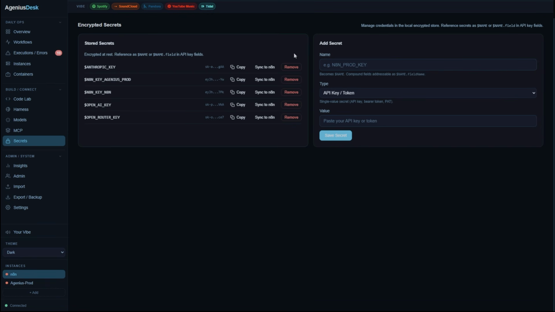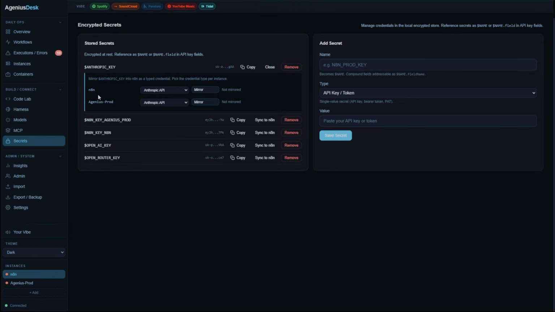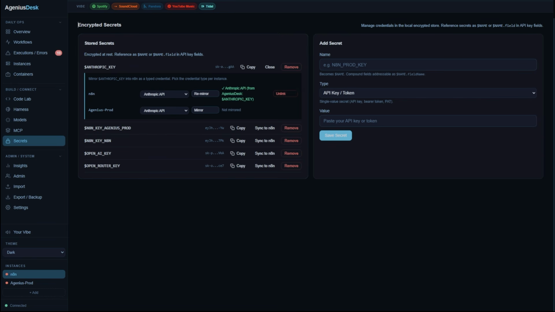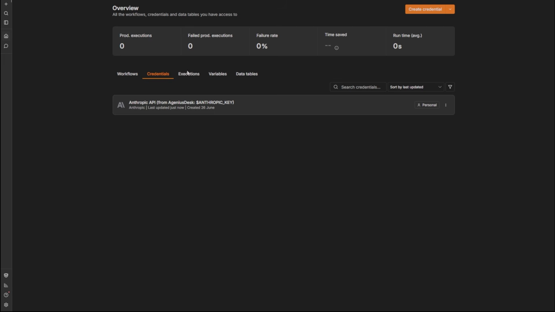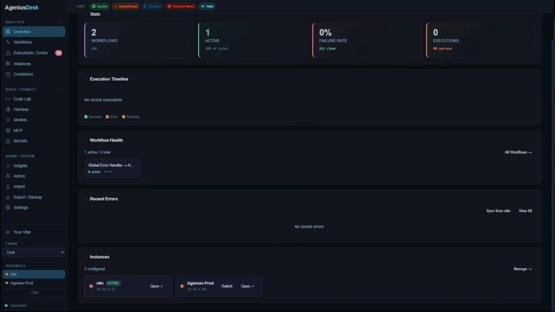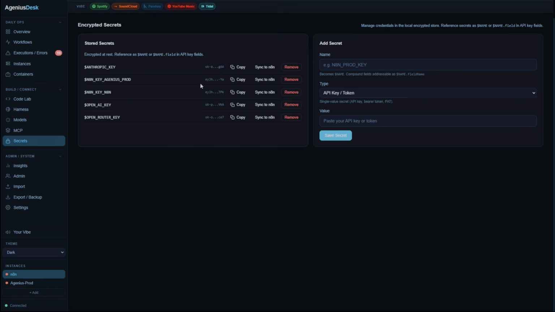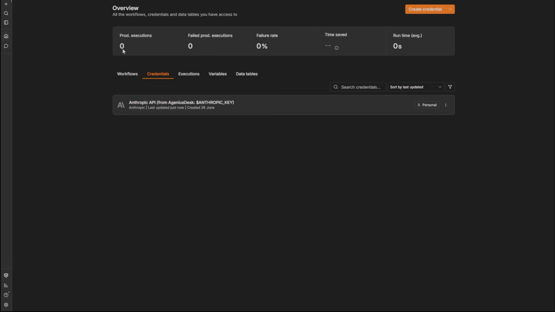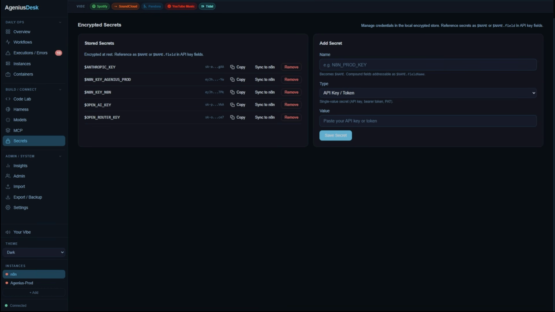Secret store. This is another really cool thing. It's fully encrypted. You can store all of your secrets in here, but the really cool thing is, on your active instance, I can sync this to n8n. Anthropic API credential, I can mirror that to this instance now. If I go into my credentials, you can see I've actually mirrored that credential right into n8n too. So you can inject your secrets as credentials into your instance of n8n too. Just another neat little feature that lets you centrally manage this stuff.